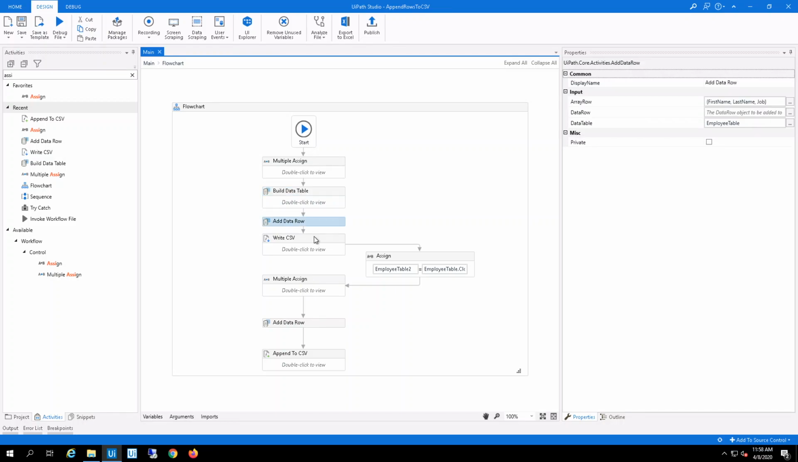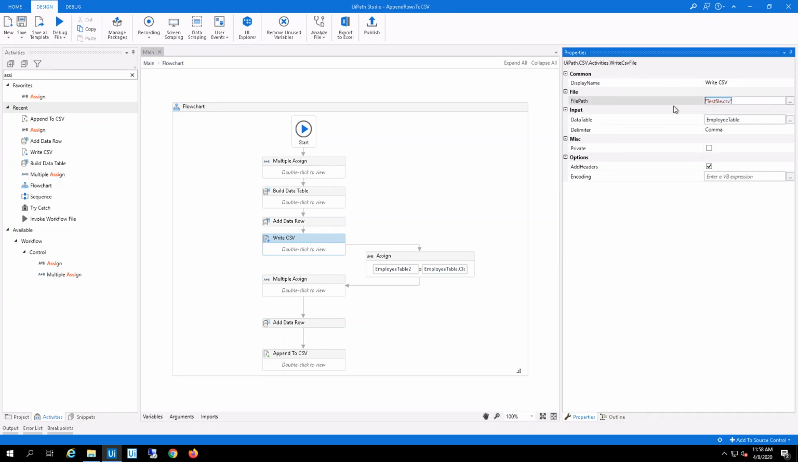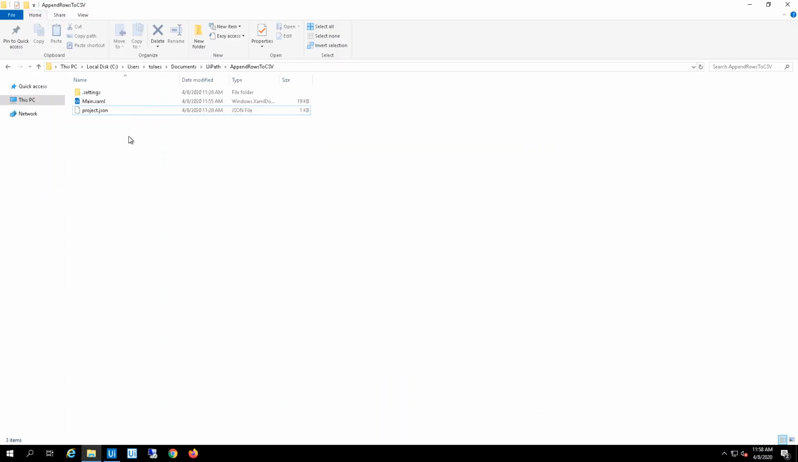And then now all I'm going to do is write it to a CSV file. And this is where I put the file path. You can put a file path in here if it's in the network. If I just put this in quotes, it'll write it inside the UiPath project. In this case, the Append rows to CSV project. This project.